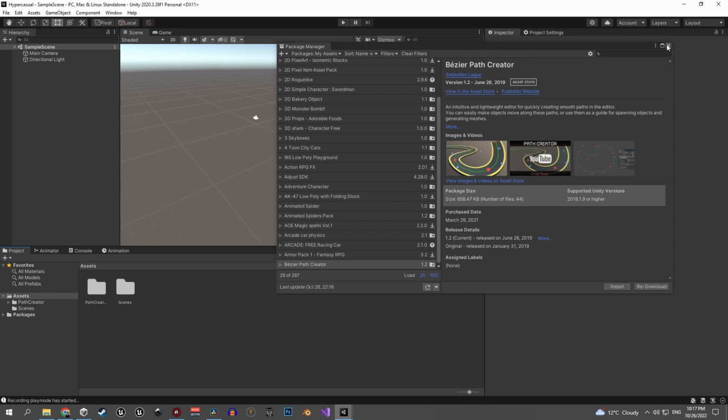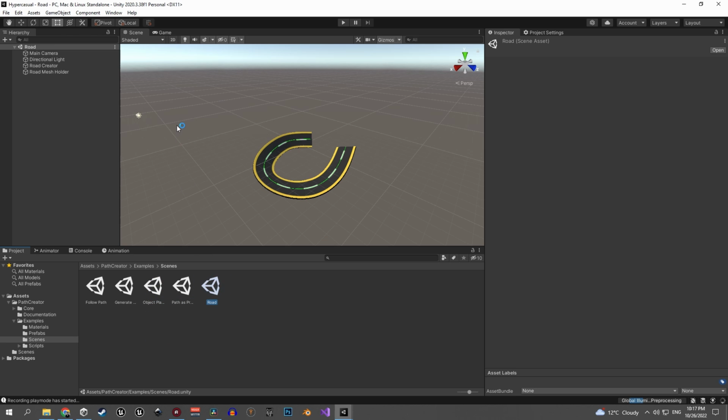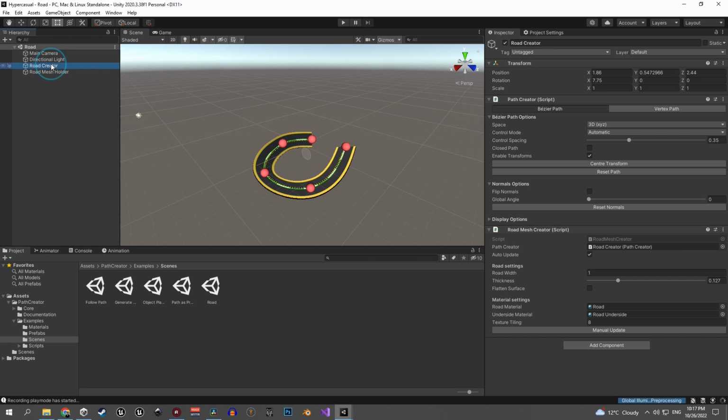Once that's done, you should see a Path Creator folder. Now open it and go into the Scenes folder. Once you're there, open the road scene, and in here you should see a nice example of a road. We're gonna use something similar. So let's select the Road Creator object and copy it.